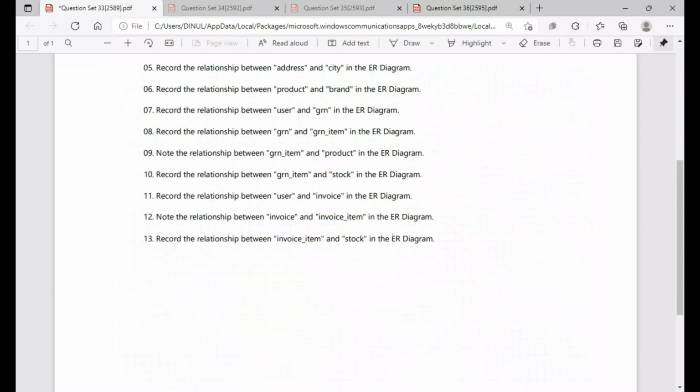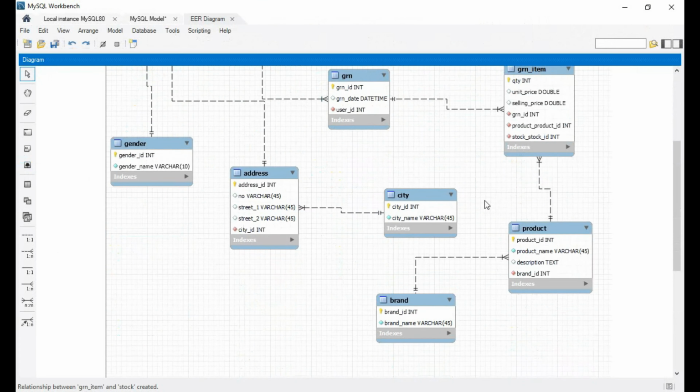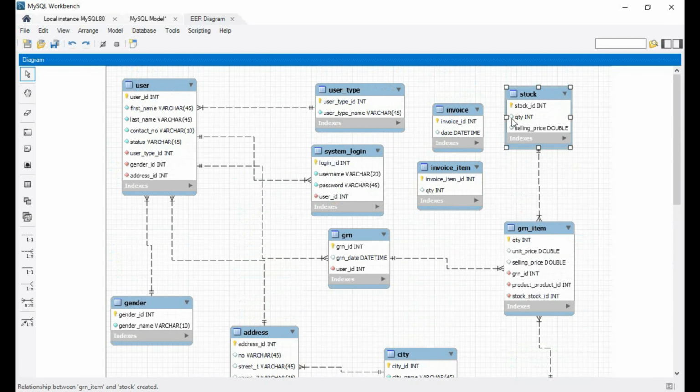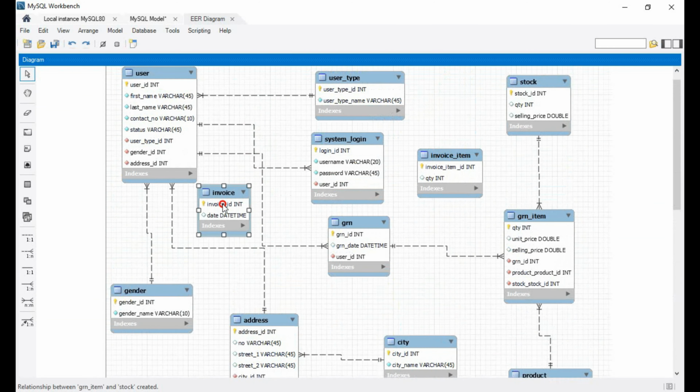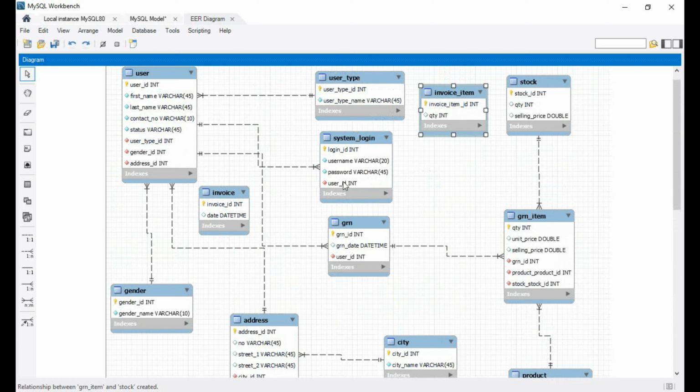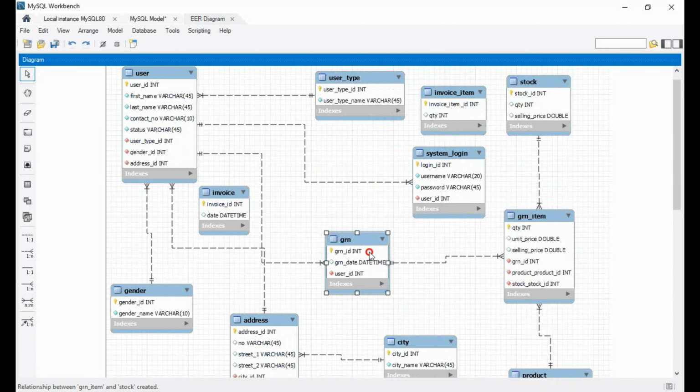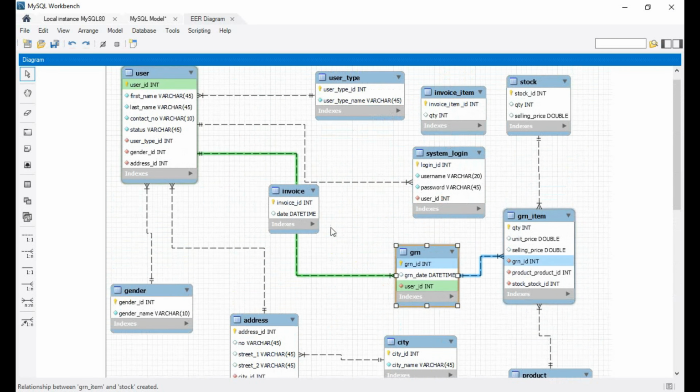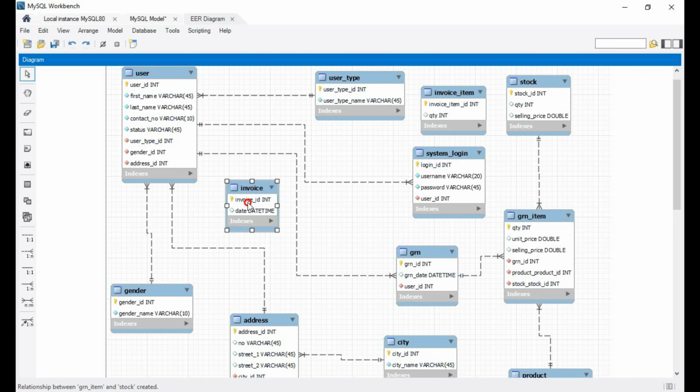So moving on to the 11th question. In the 11th question, we have to relate the user and the invoice table. First I have to take my user table. I have my user table here, and I will take the invoice table right here. Now what we have to do? There's only a simple relationship here. One user can have many invoices, but when you take one invoice, there's only one particular user.